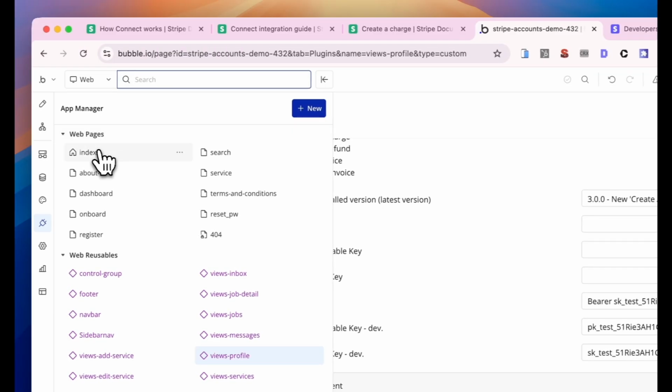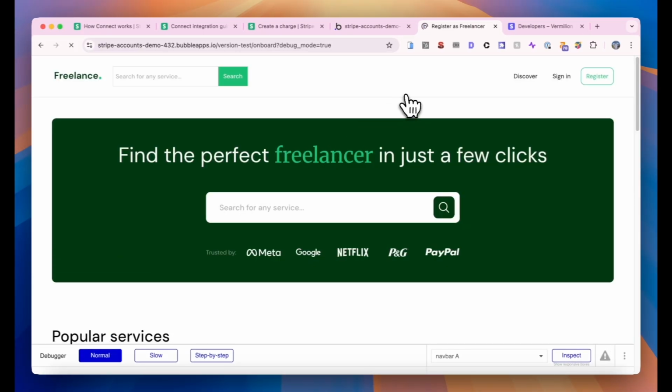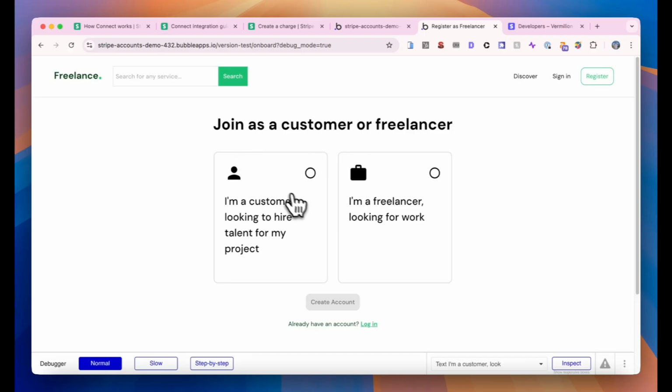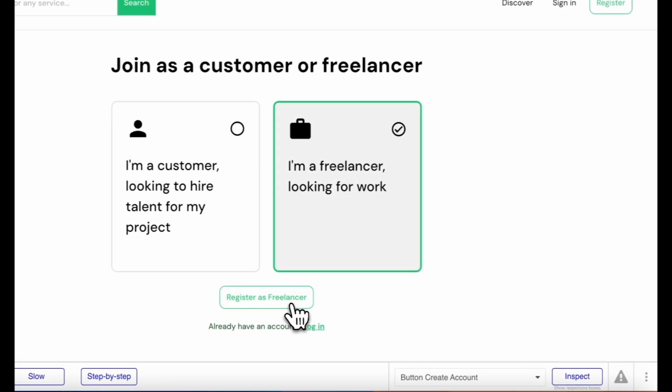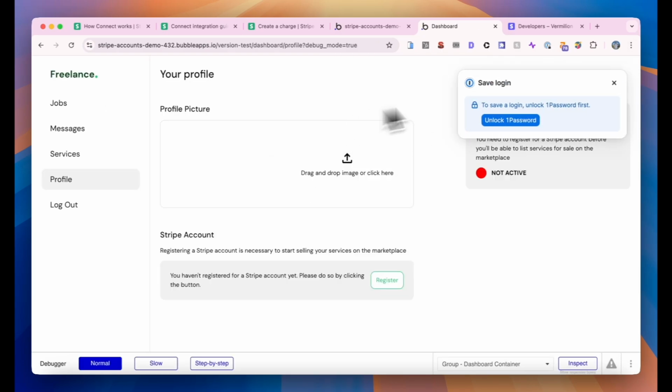And the way this application is structured, users are going to click on a register button, and then they're going to have to choose whether they are a freelancer or a customer. In our case, we're thinking about the people who are selling their services on this platform. So I'm going to register as a freelancer. Again, I'm not going to go through these workflows just because they're not too relevant to the Stripe Connect part. I'm just going to fill out these details really quickly. And once we sign up, we're brought to this profile page.